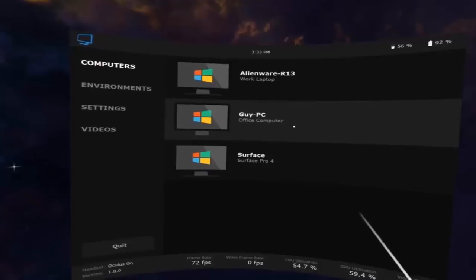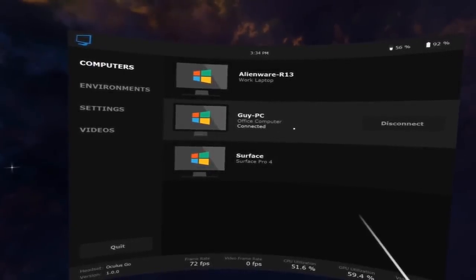Yes, that's right. You can now play Steam games on your Oculus Quest. And it's amazing. It's super easy to set up and I'm going to explain how to do it. So let's get straight to it.